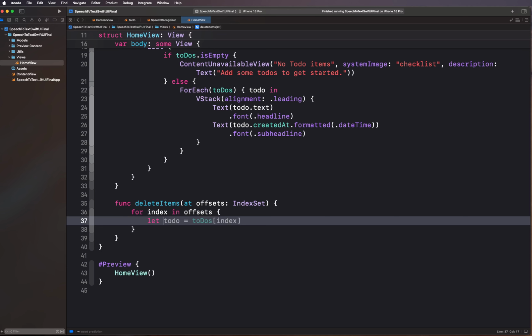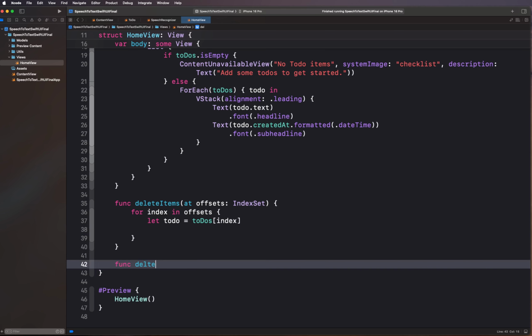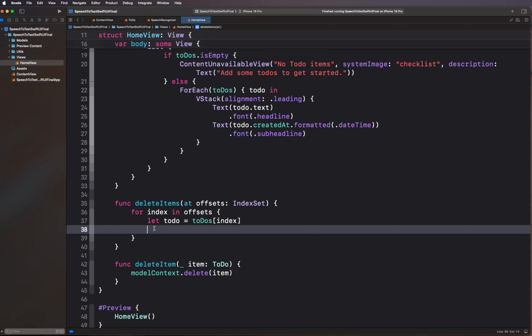So we can simply say, let's create another function in case we need any additional functionality. So delete item, which takes an item of type ToDo, and it'll delete the item from the model context. So delete the item that has been supplied, and we're going to call this function right here, deleteItem todo. There we go.